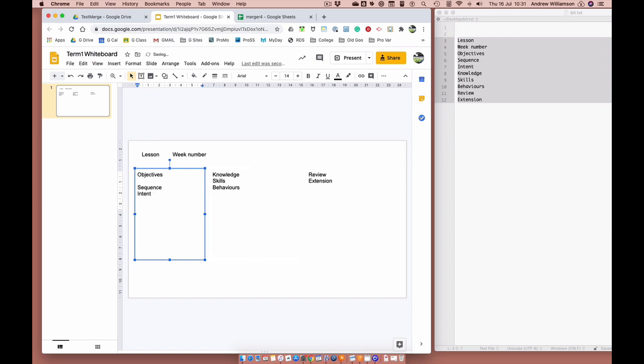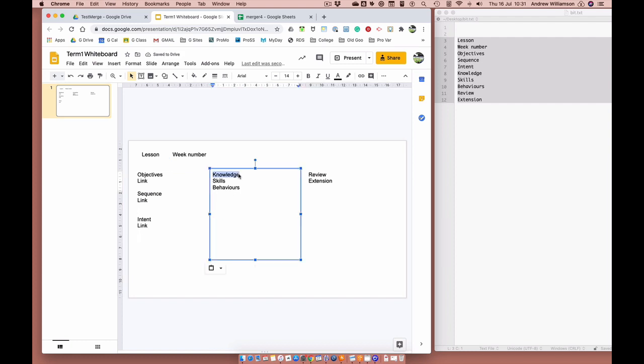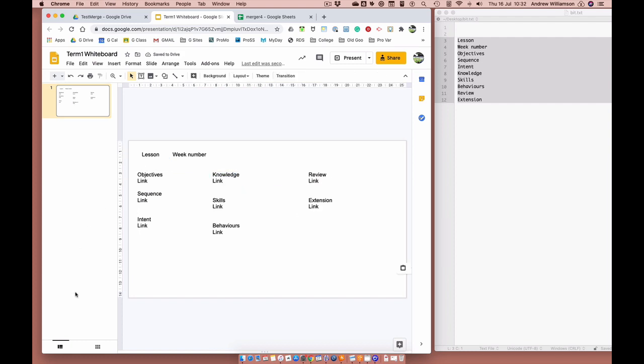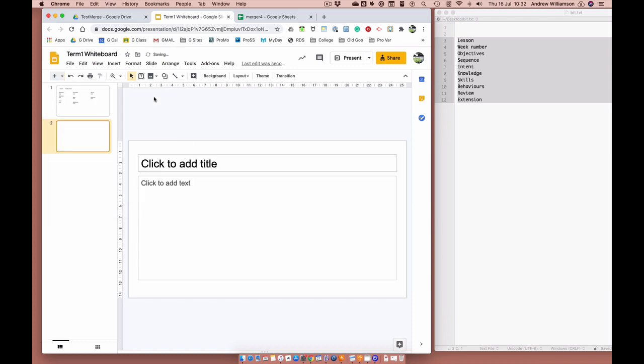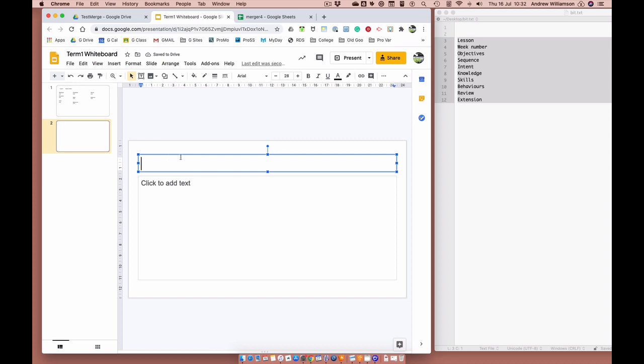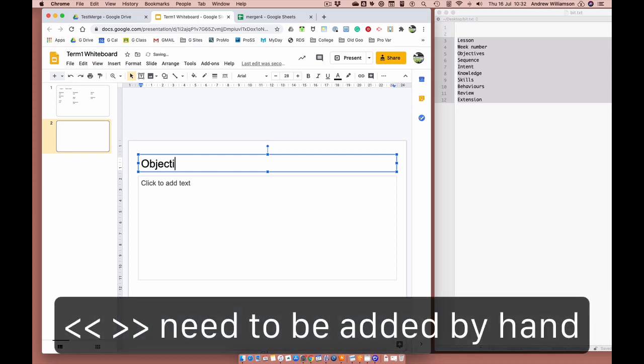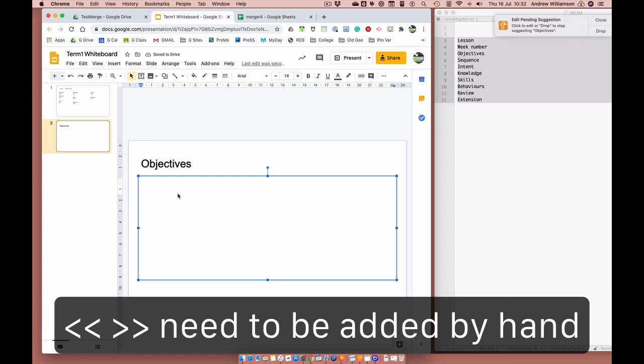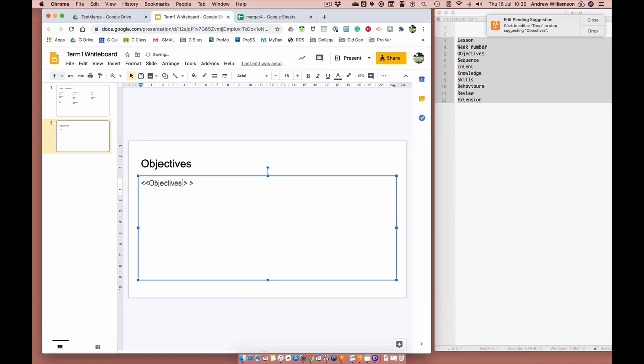Let's add in some link there, maybe add that there, and then just copy and paste that in there, and so on across here. Each of these needs a slide that's called the same. So we're going to add a new slide, and we'll just choose a standard one, and the first one can be objectives. So we just type that in there. And here we need to type this by hand, so we need to type objectives in there.